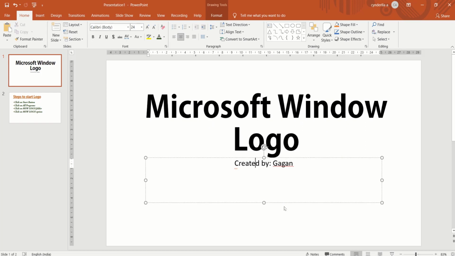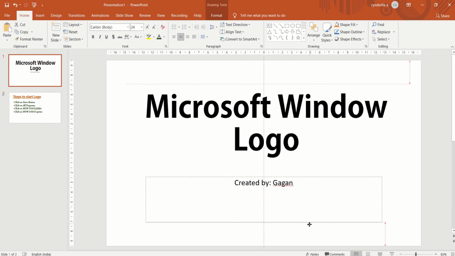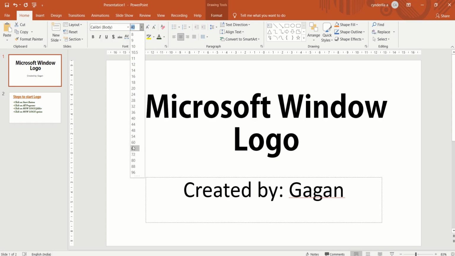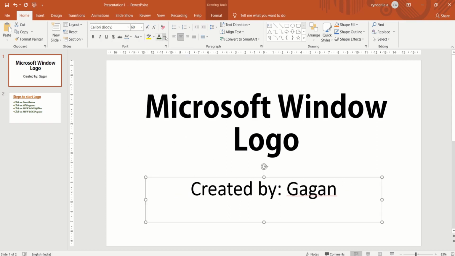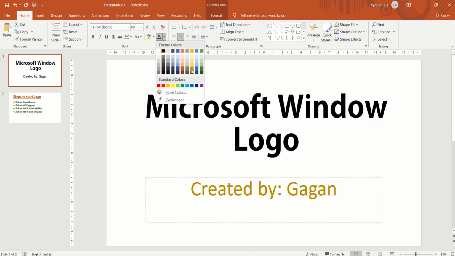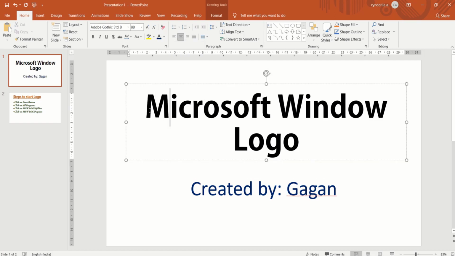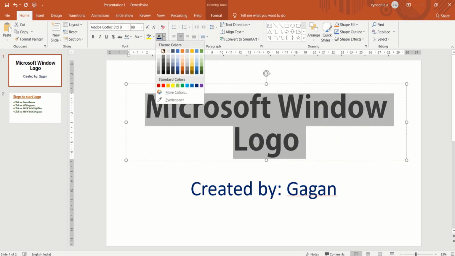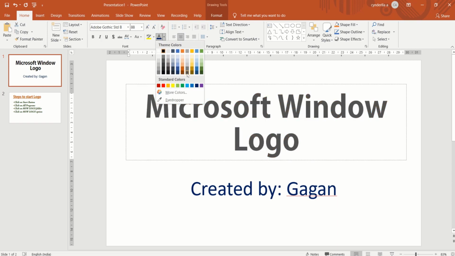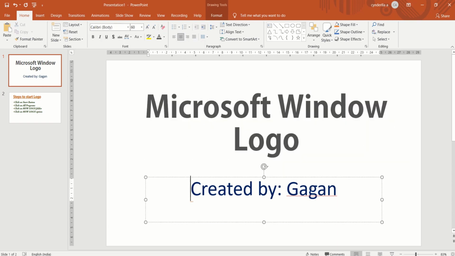Now I want to move this box. I place my mouse pointer on any border of the box and drag it. If you want to change its size and change its color, select this box, then click on increase font size, or you can click on font size and choose the size. Clear? Now I can change the color also. Suppose I want to have this color, then I can click here and change its color also. Here. Okay.